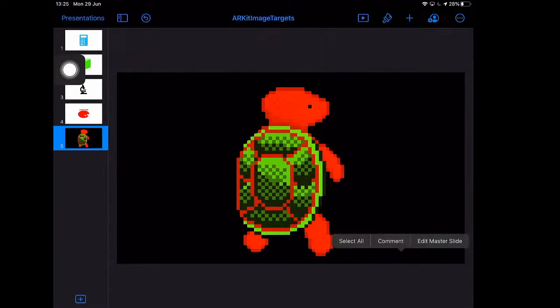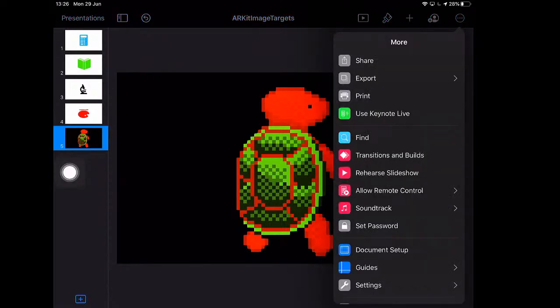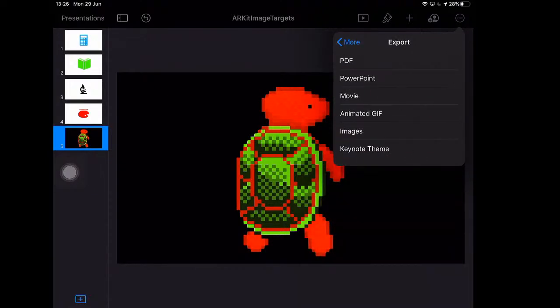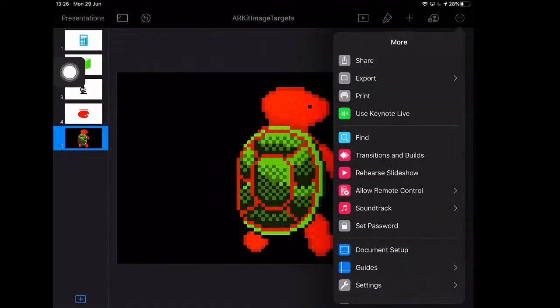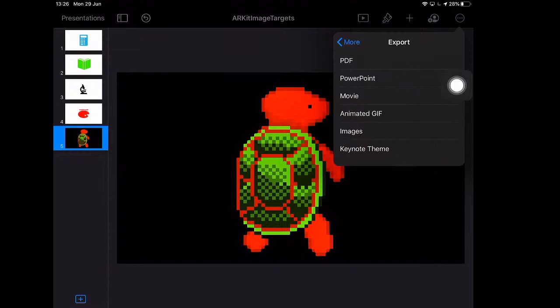So now I have my black background back, but that's because it's transparent. So now I can export this. To export this, I should have shown you, I went up to the three dots in the upper right hand corner, I picked export, and I'm going to export images.